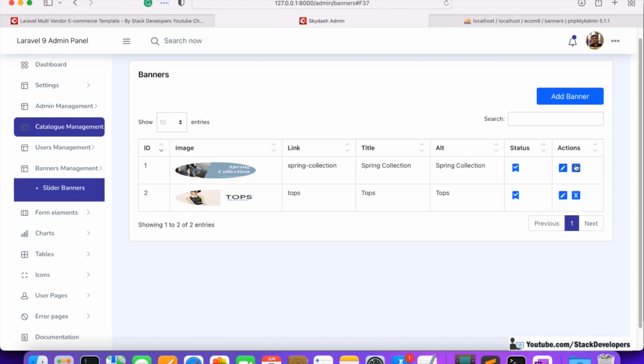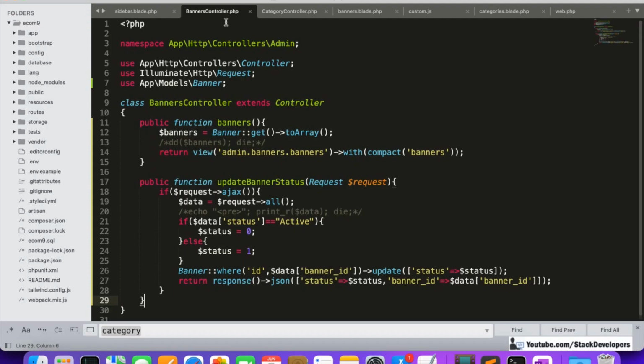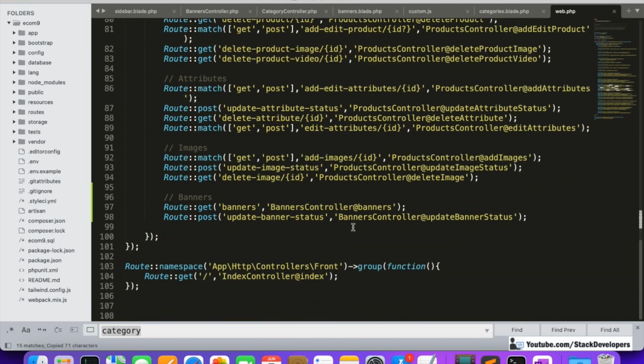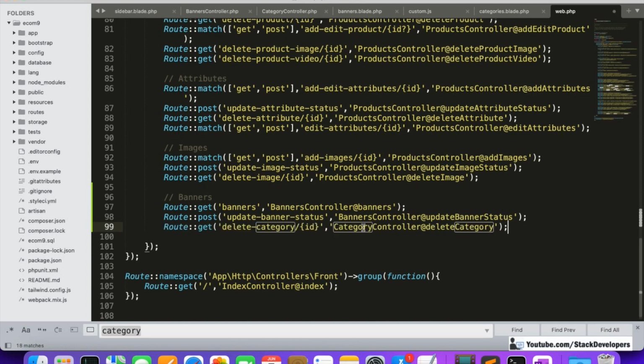Okay, so now we are going to work on the delete functionality for the banner, and for that we are going to add the delete route in the same way like we have added for the delete category. In the same way we're going to add for the delete banner, and here we are going to add delete banner. We are going to add the delete banner function in our banners controller file.